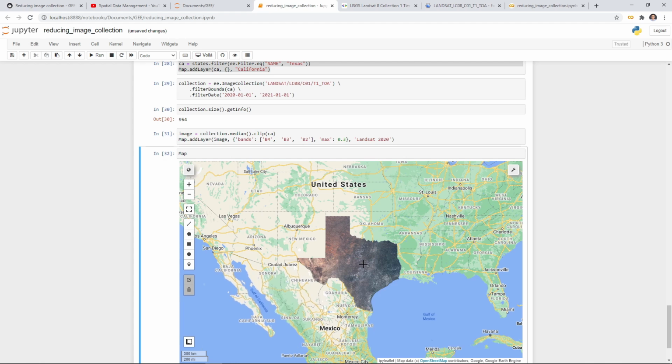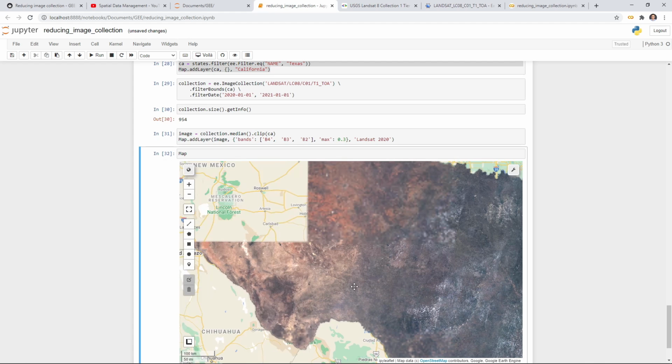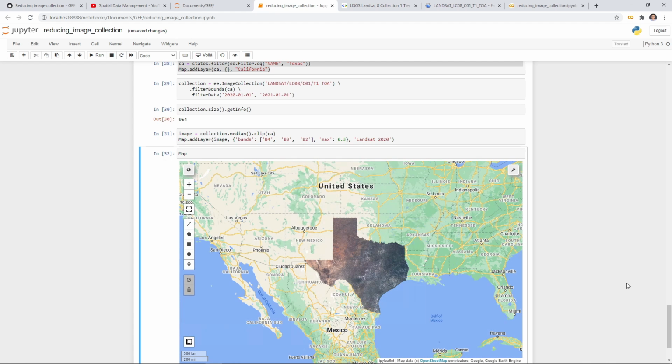Again, it's not perfect because if you have a lot of cloud, you're still going to see something like that, but it gives you a nice imagery without much effort. You can still create something like this easily. Okay, so this is how you create an image composite for a specific location.